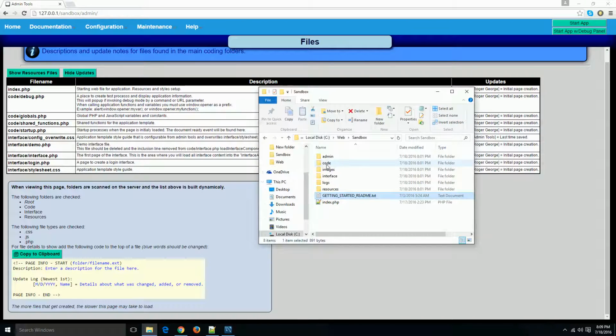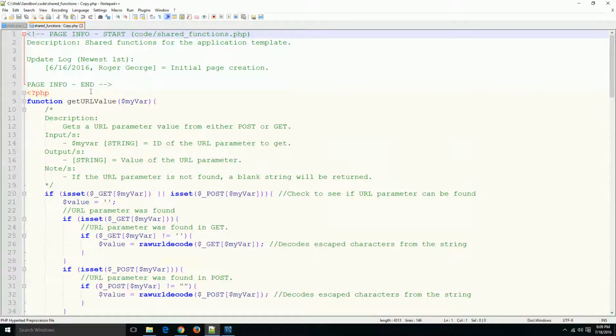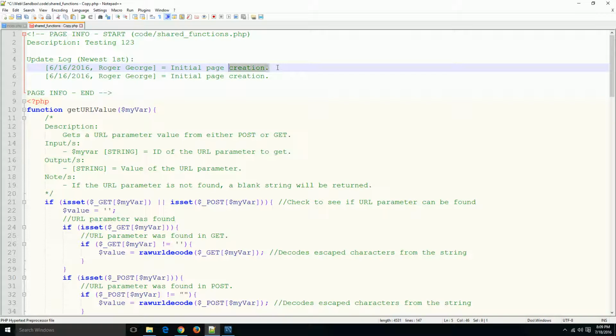I'm going to go into the code folder, and let's just copy this shared functions file. Copy it. I'm going to go and edit that file. Let's change the description to testing 1, 2, 3, and we can copy one of these log statements and just say hello. Alright, go ahead and save that file.